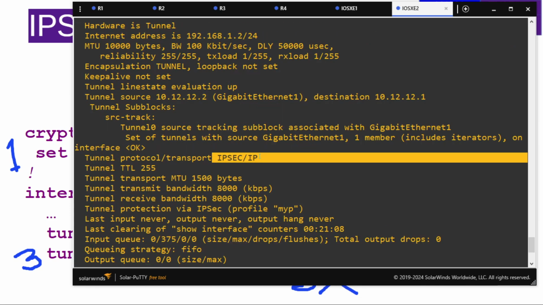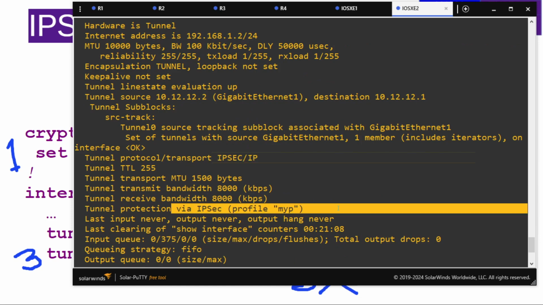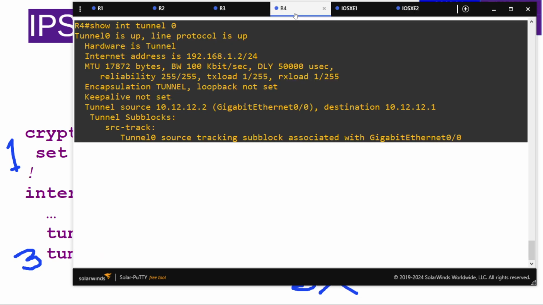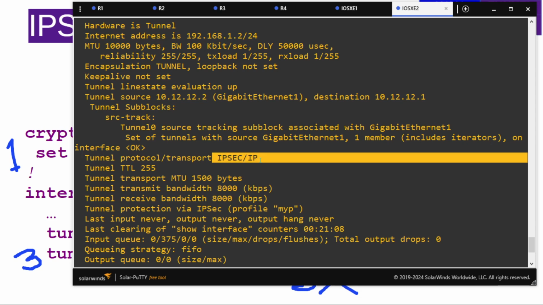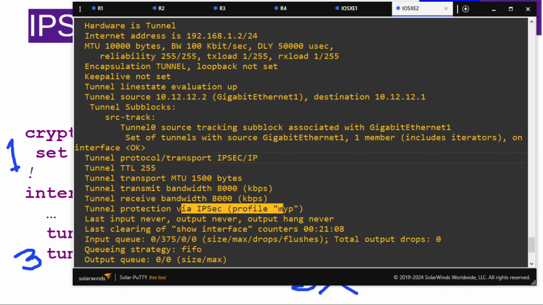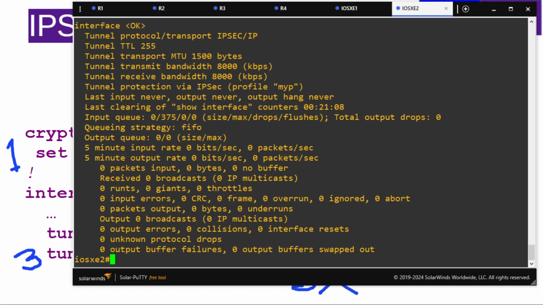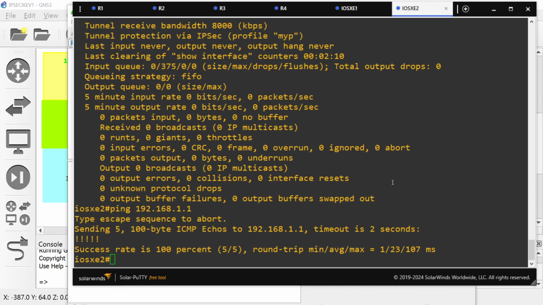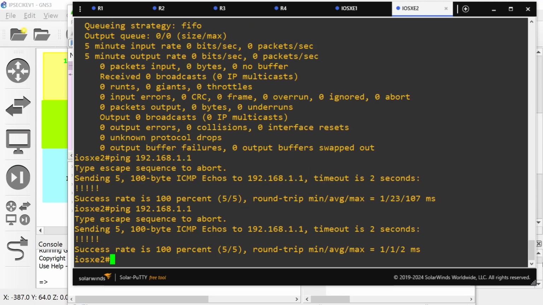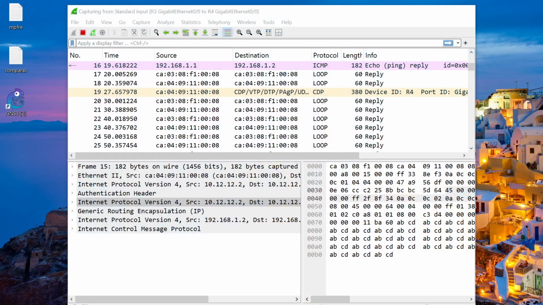The protocol is IPsec, and this tunnel is protected by IPsec. If we compare that with the other VPN, the protocol is GRE, protected by IPsec. Compare that with protocol IPsec, protected by IPsec. Now let's see what happens if we ping the other side. So let's see the capture for this ping, and let's compare that with the previous capture.